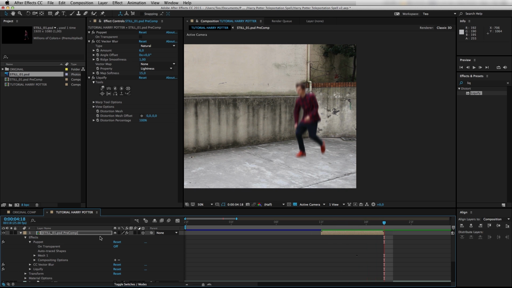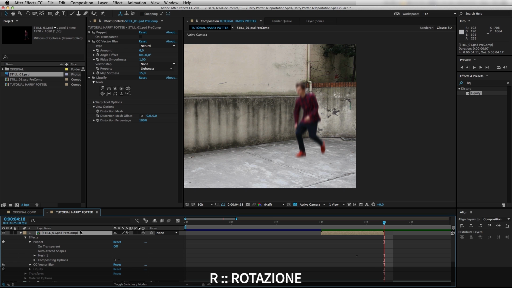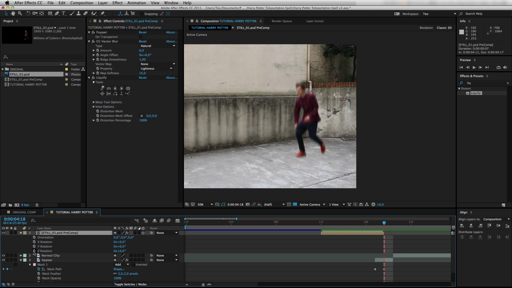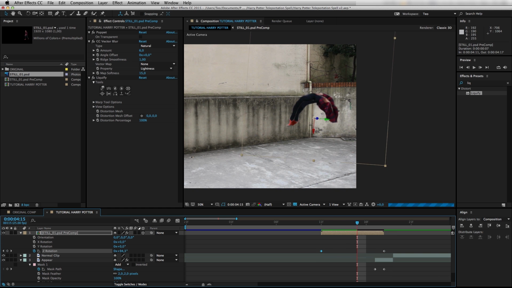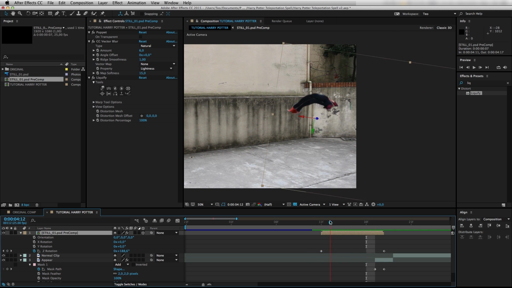In the last frame, press R to see the rotation property. Set a keyframe for Z rotation, go to the first frame and set it to 220. This gives the rotation, which combined with the mask gives this effect. Enable motion blur for both the layer and the composition to have this beautiful effect.